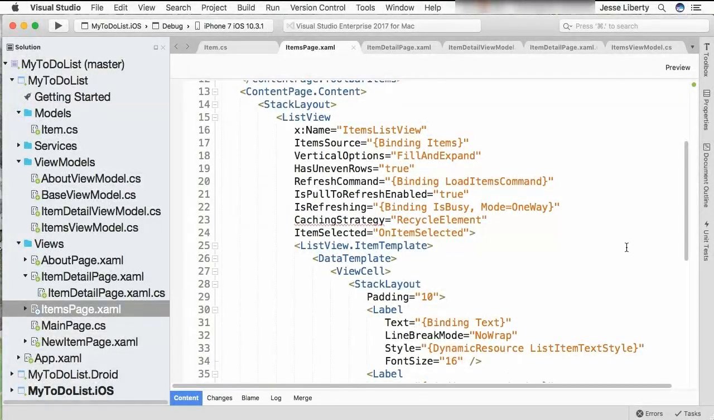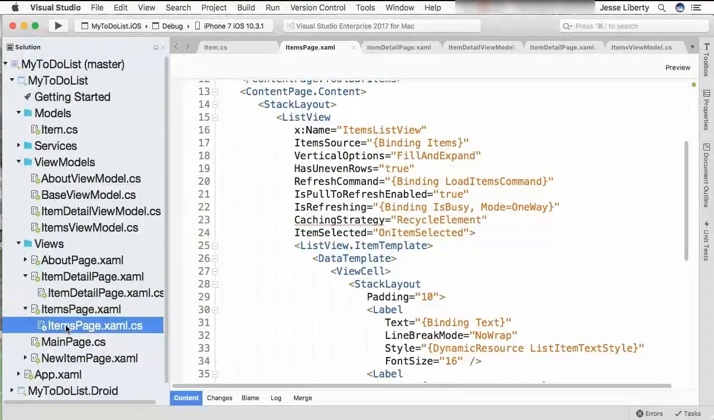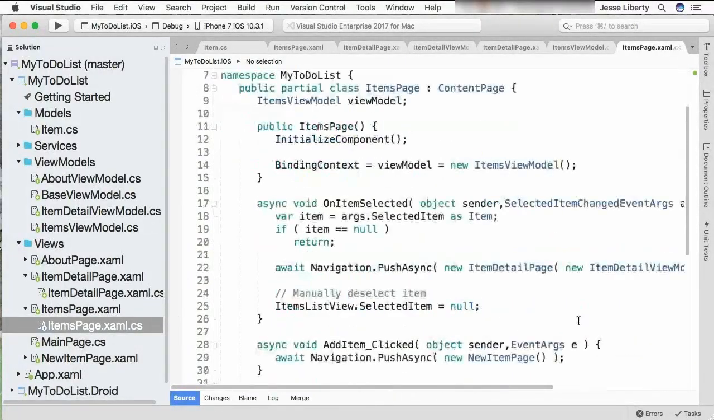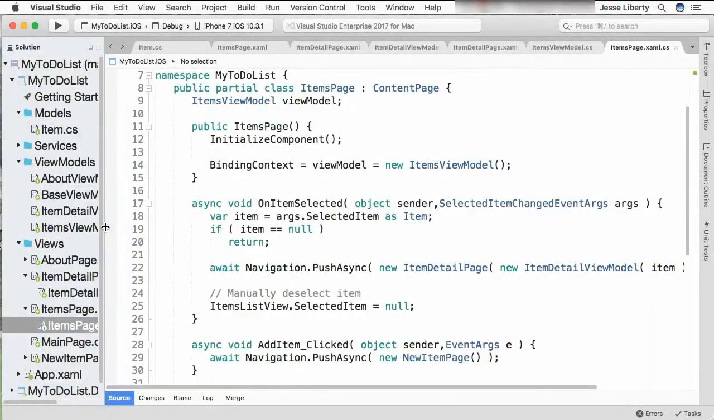It's got a number of properties, such as that it has uneven rows, that its refresh command is going to be bound into the view model, where there's a method load items command, and there are a number of other things bound into the view model. In the code behind, we see that the view model is set up to be the binding context on line 14. There's our onItemSelected method on line 17.